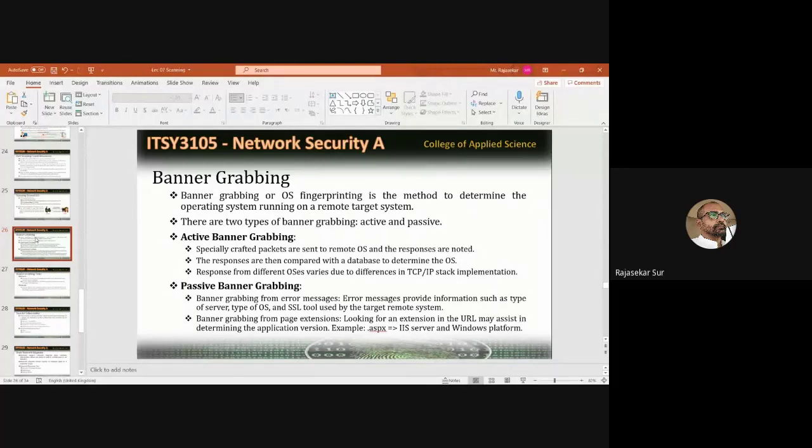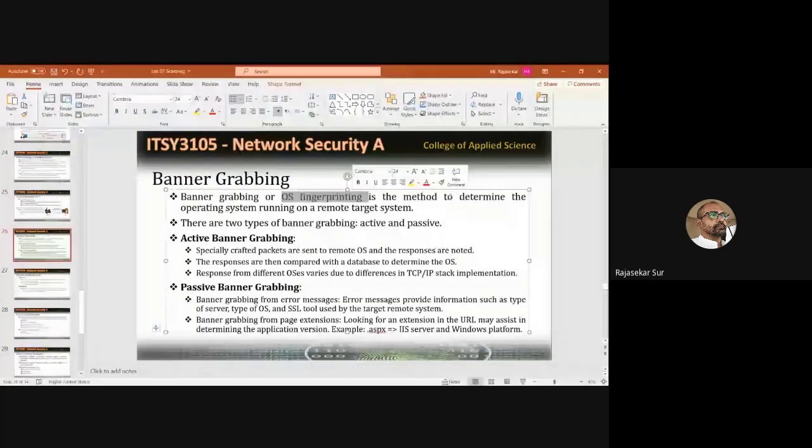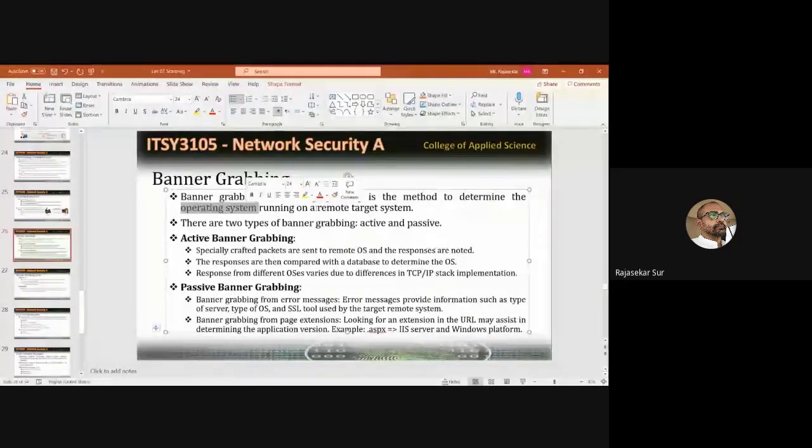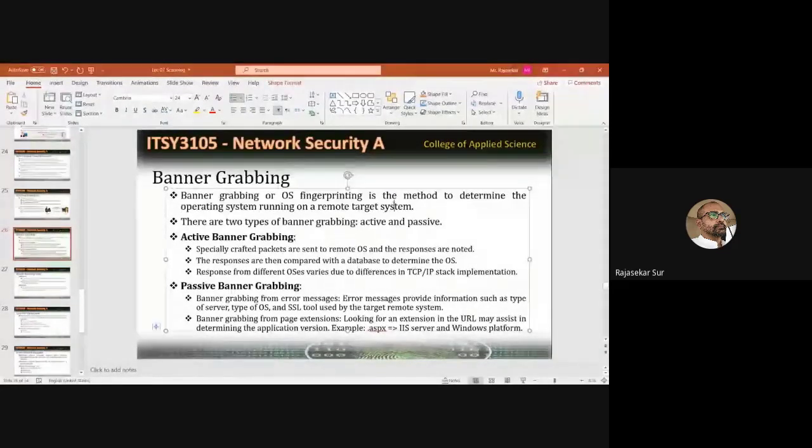What is the operating system you are using? Are you using the Windows operating system? Are you using the Unix operating system? So what is the operating system used in the target machine? This is the banner grabbing concept. We can say banner grabbing, or we can say operating system fingerprinting. So this is the method to determine, to find the operating system running on a remote target machine.